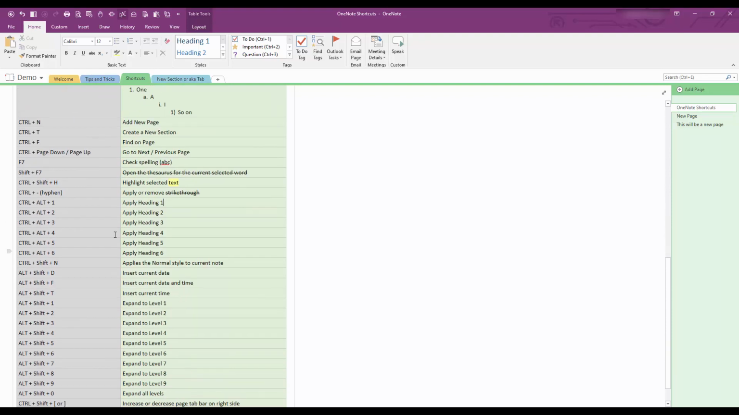This one is a useful one. Again, it's 1 through 6, Control Alt, and you can see it applies different headings. And when I say headings, I am talking about these headings up here under the styles. You can see you have heading 1, and even Microsoft tells you the keyboard shortcut, Control Alt 1, Control Alt 2, and so on.